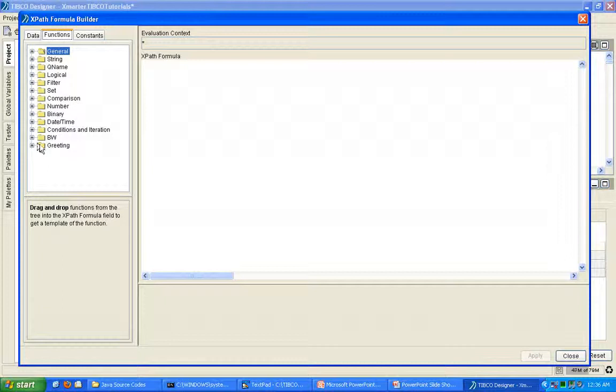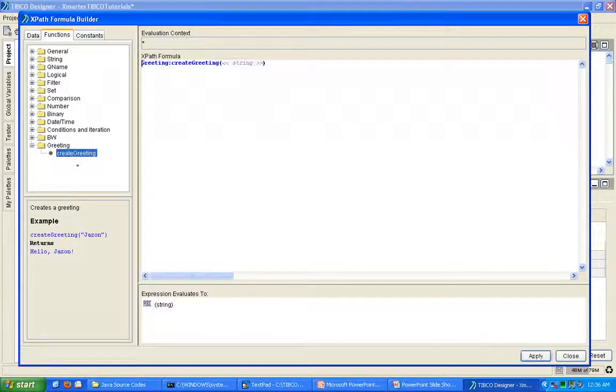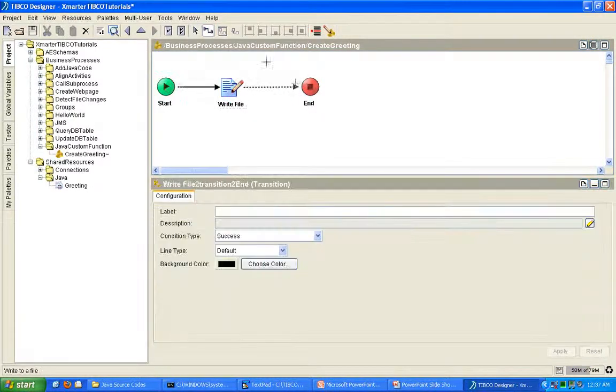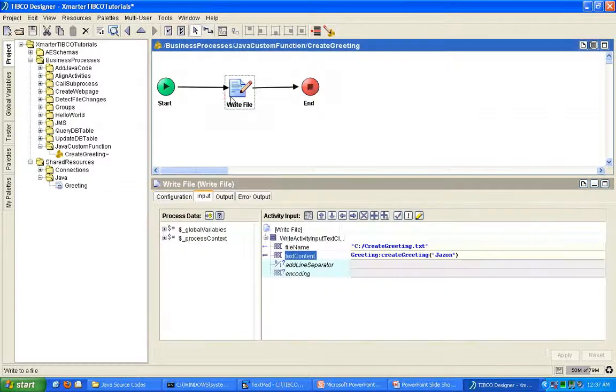Now, here's how you use the Java custom function that you created. Go to the XPath formula builder, and now you'll notice that you have a greeting folder here that wasn't there before. Click on the create greeting function, and notice there's some documentation. Very nice. Drag it there and put your name in there. So here, I'm going to say Jason, my name. Click apply, close, apply. Let's connect the dots.